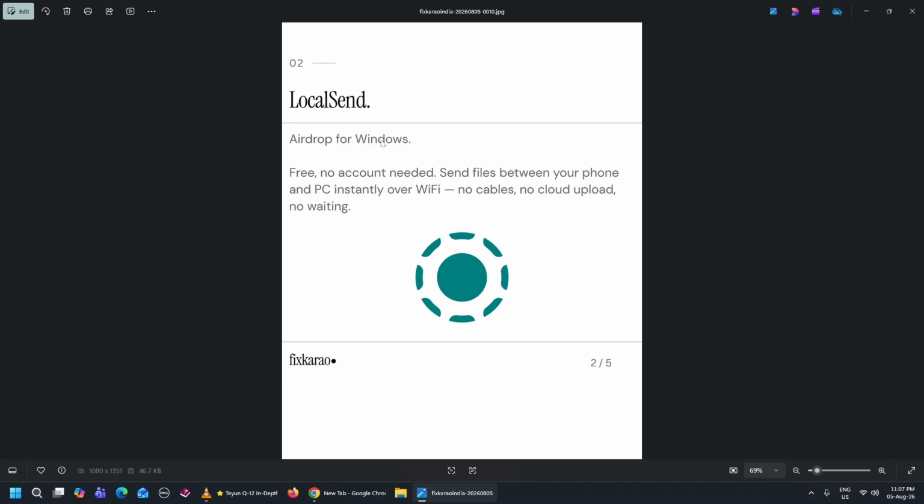Well, that's a cool tag. I think when I was doing my video, I should have used this, airdrop for Windows. So it's free, no account needed. You send files between your phone and PC instantly over Wi-Fi. No cables, no cloud upload, and no waiting.